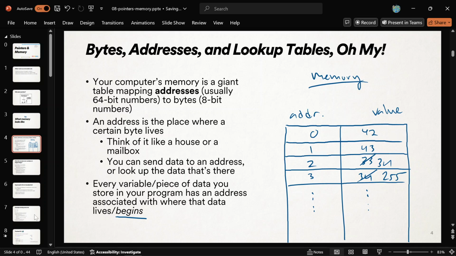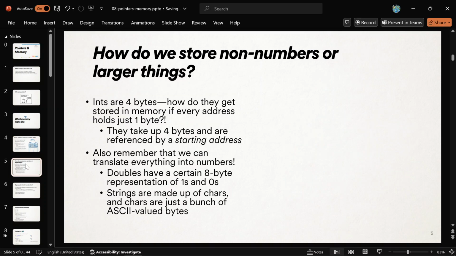So that's the goal. And let's go further into that now. How do we store things that are longer than just 1 byte? How do we do it? Because ints, for example, are 4 bytes long.